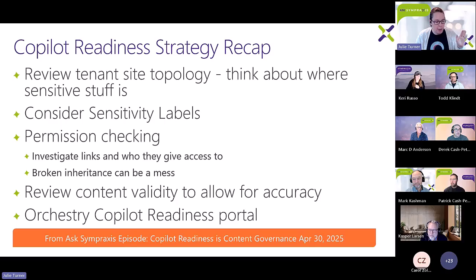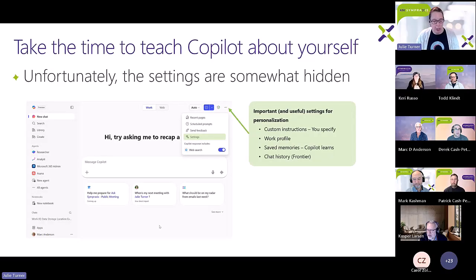All right, let's get to Mark's section because he's got a lot of great information and we're going to run out of time. Take it away, Mark. All right. So really, I didn't know about any of this. This is one of the great things about Ask Sympraxis: we get to learn stuff so that we can tell you about it.